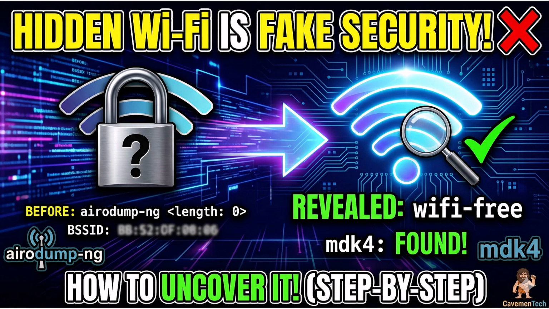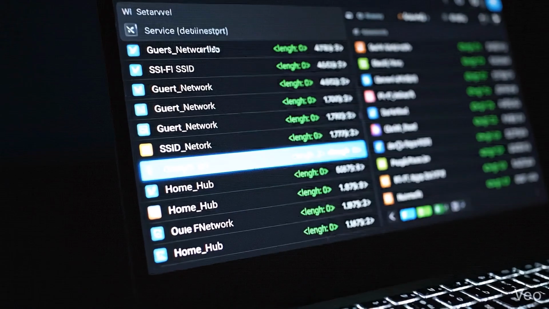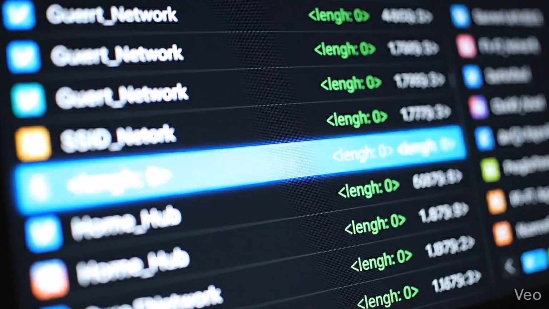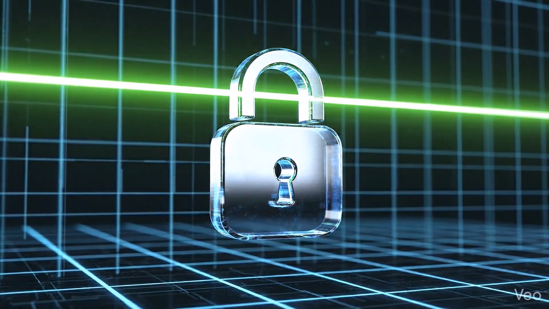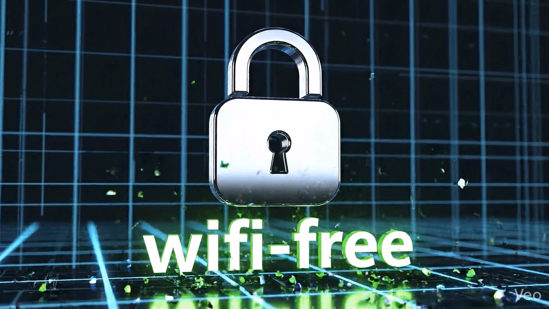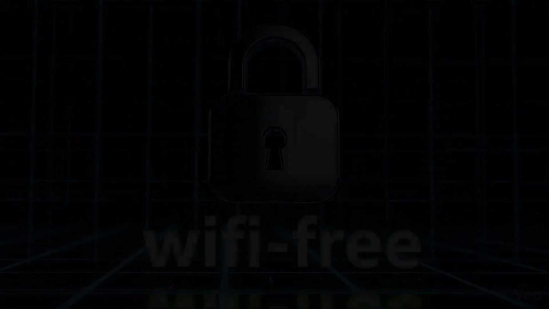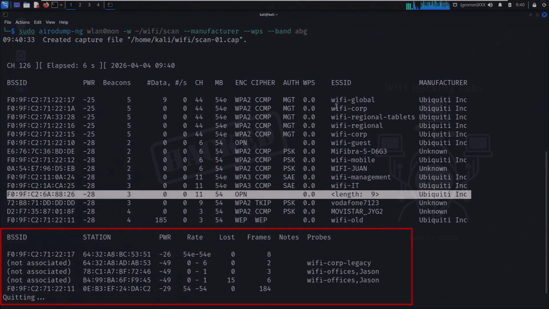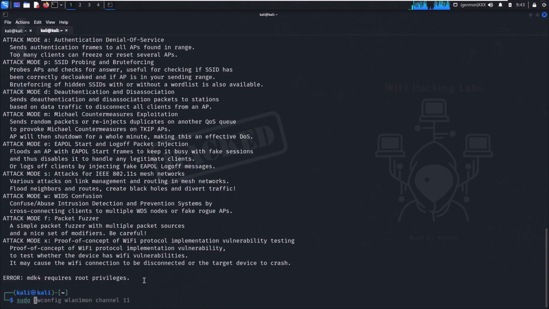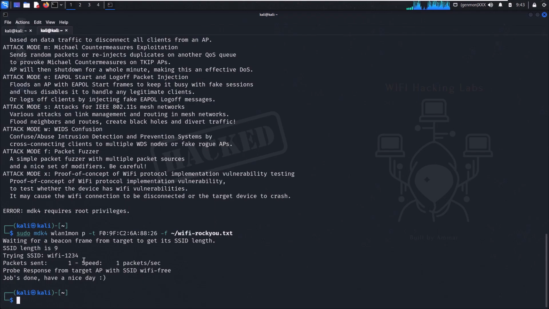You've probably seen Wi-Fi networks with hidden SSIDs, the ones that don't show up as a network name, just a blank or unknown entry. Network admins sometimes hide SSIDs thinking it adds security. It doesn't. In this lecture, we're going to uncover the real name of a hidden Wi-Fi network. We'll see exactly why SSID hiding is security theater, how to spot a hidden AP in airodump-ng, how to passively catch its name if a client connects, and, when no client is present, how to brute force the SSID using a tool called MDK4.